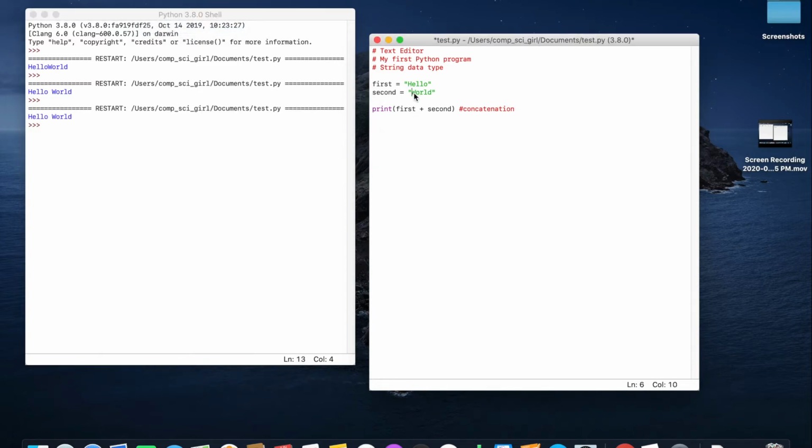A third way to do this is, instead of just adding first and second, you can add another space string in between these two variables. So you're adding first, which represents the string hello, and then concatenating it with a space string, which will just print out a space, and you're adding that to second, which is world. So you should see hello, space, and then world. Let's go ahead and run that. And that is exactly what you get. So it's important to know that strings can be added to other strings using the plus symbol.